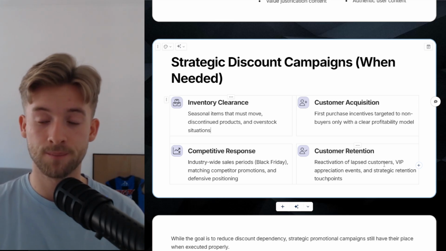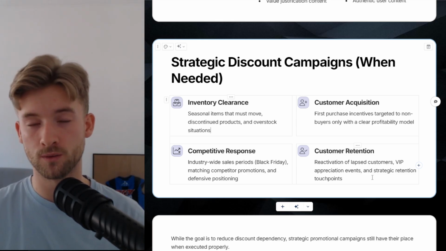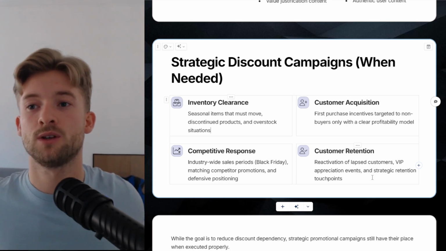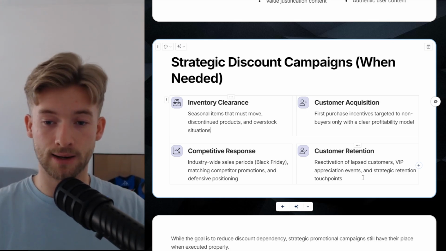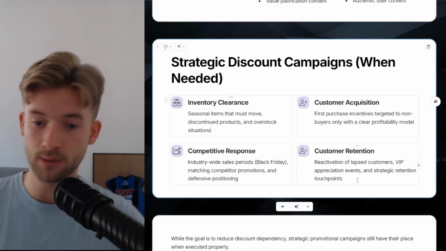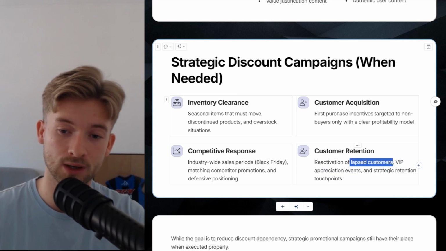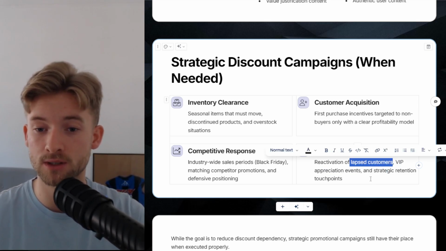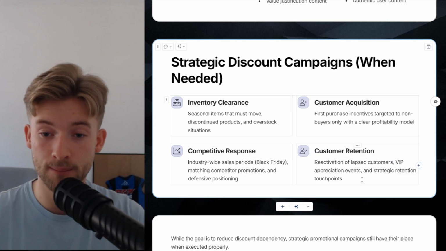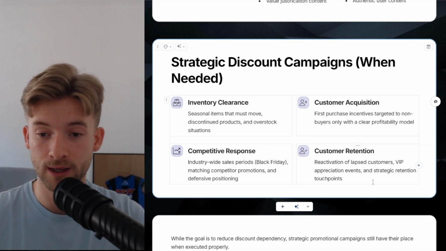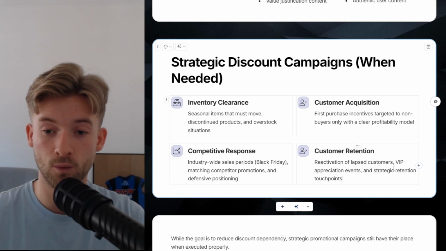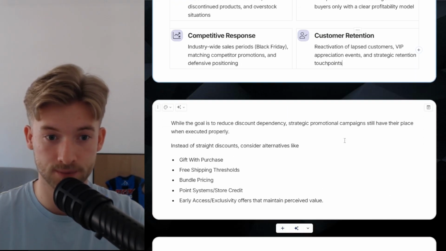Customer retention, this is very key if you really want to scale a business, is to treat your loyal customers, or your VIP customers, better, right? So maybe if they haven't bought from you for a while, you can slap on a little guarantee, a discount that makes them convert again. But again, do it strategically with your most loyal customers.